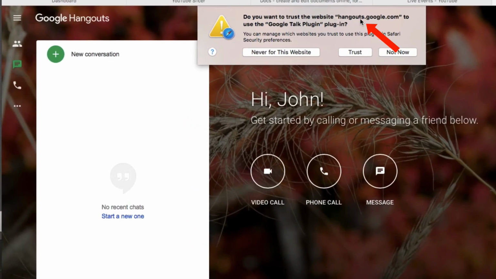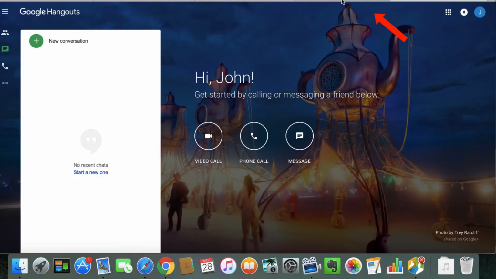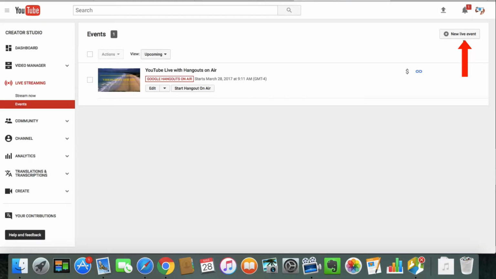Do you want to trust the website hangouts.google.com to use the Google Talk plugin? Okay, I'm going to trust that. I'm going to go back to the Live Events tab. Now I'm going to start a new live event again.